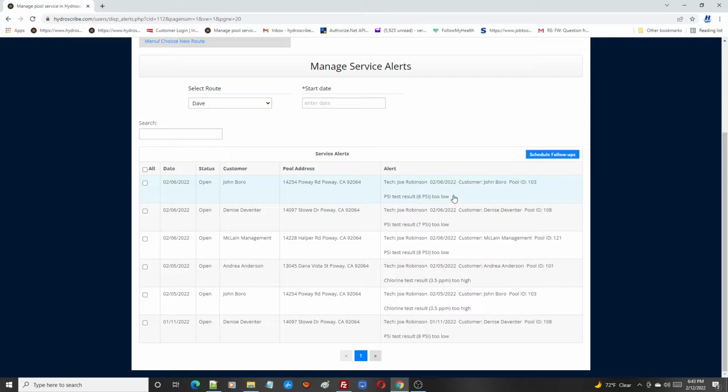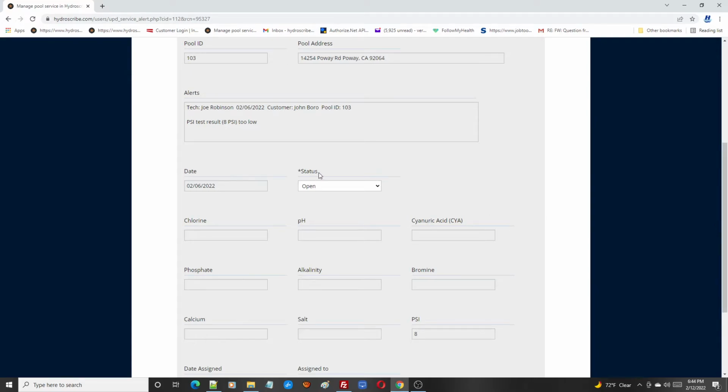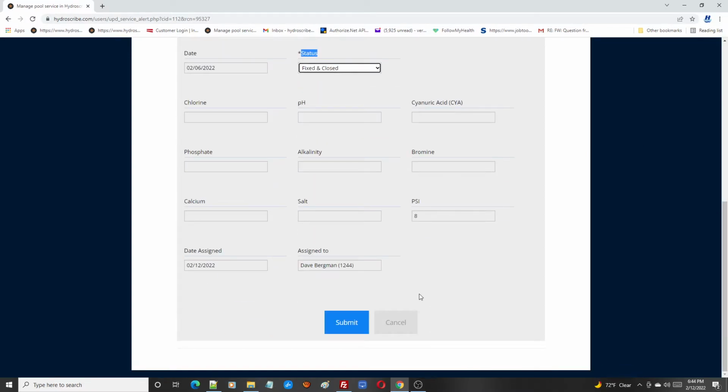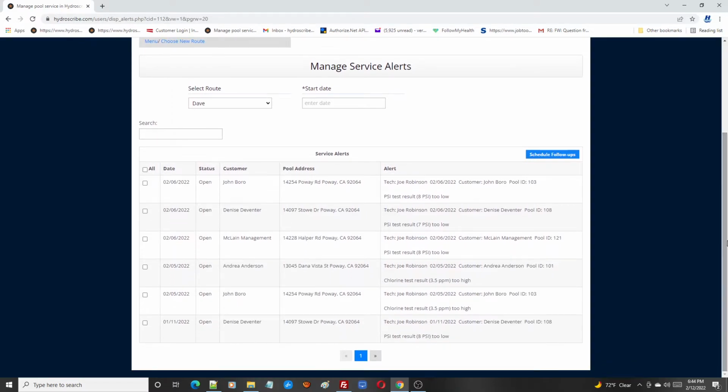Now, if the alert message lets you know that this is not something that needs any further action, you can actually close it. To close an alert, you simply click on the alert and scroll down until you see status. Change the status to either fixed and closed or closed, not fixed, depending on the circumstances. And then once you've selected the correct option, you click the submit button and it closes out that particular alert. I don't want to do that here, so I'll just go back to my list.